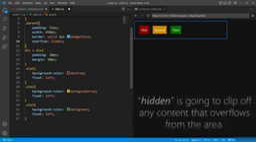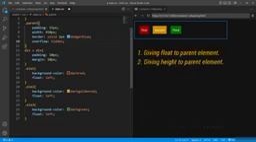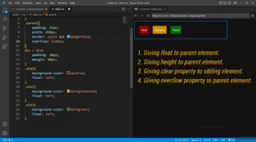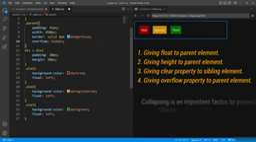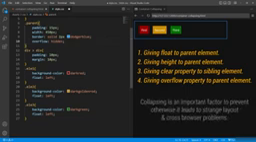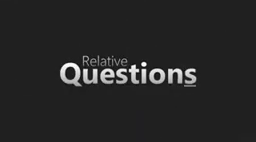Hidden is going to clip off any content that overflows from the area, and you can see it stopped the container collapsing. So these were the few ways you can use to deal with collapsing of the container. Now, collapsing is an important factor to be considered, which you want to prevent, otherwise it leads to strange layout and cross-browser problems. Let's talk about related questions.